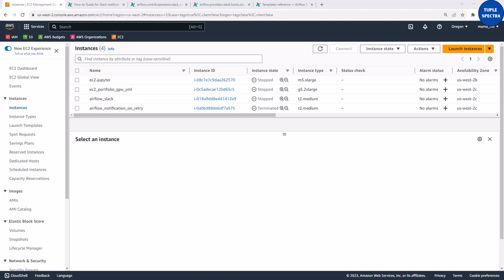Hi everyone, today I would like to show you how you can configure your Airflow to send out Slack notifications or Slack alerts whenever your DAG fails. And we are going to be doing this on AWS EC2. Alright guys, let's get started.